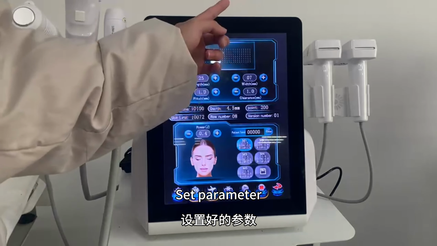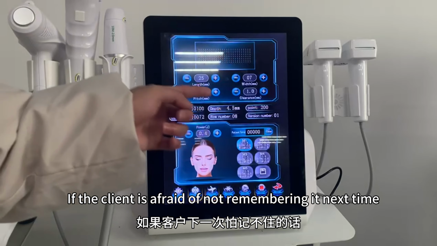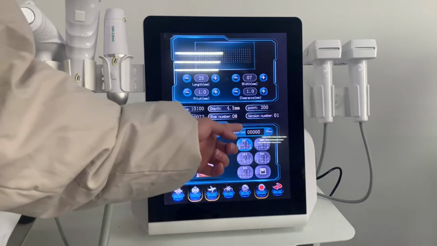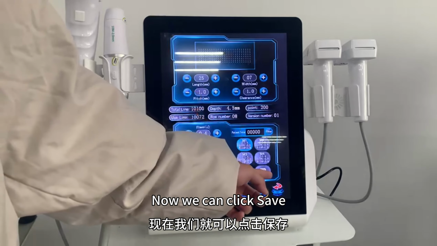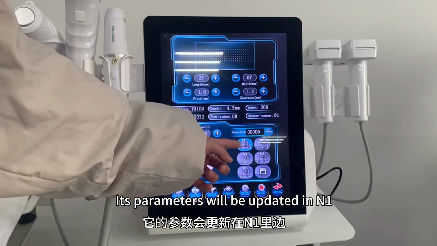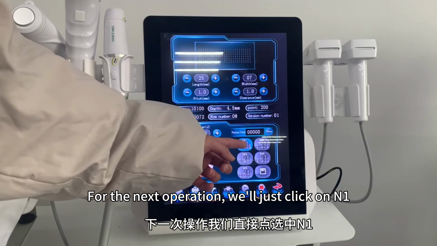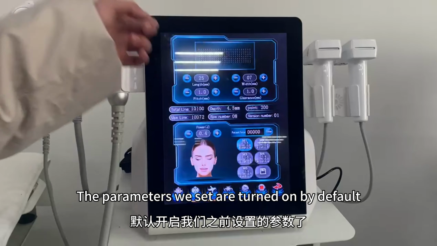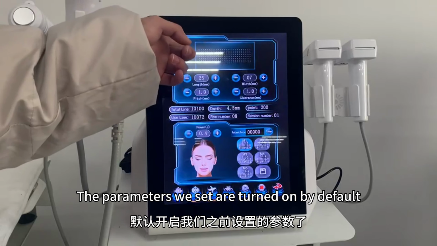Set parameter. If the client is afraid of not remembering it next time, it can be started in the following box. Now we can click Save. After saving, its parameters will be updated in NE. For the next operation, we'll just click on NE. The parameters we set are turned on by default.